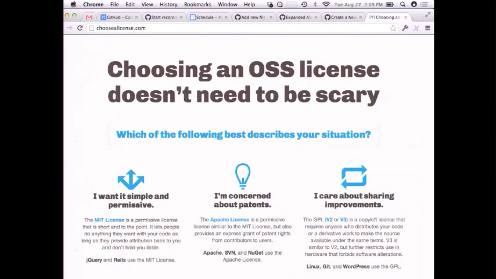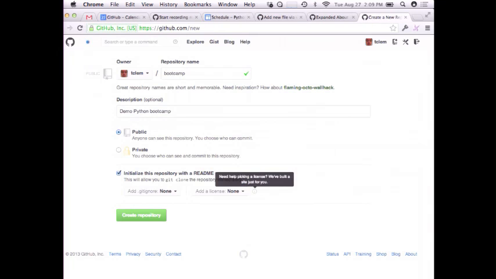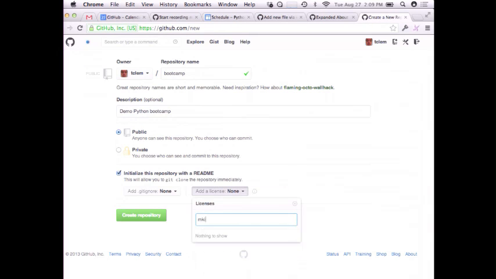If you don't have a license, you're falling under default copyright law, and you probably don't realize that you're actually making it very difficult for people to collaborate with you. So this kind of stuff is actually pretty important. I'm going to go ahead and maybe add the MIT license, because this is my favorite in there. And then we can create the repository.